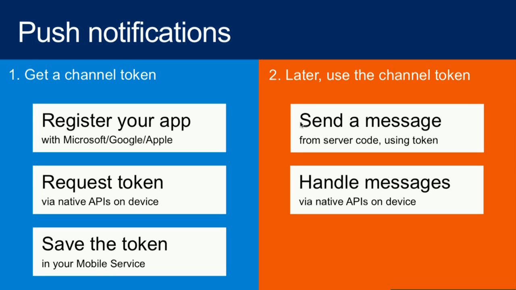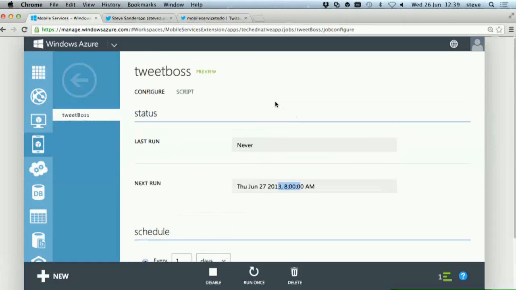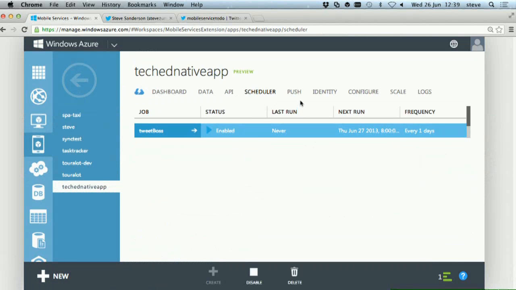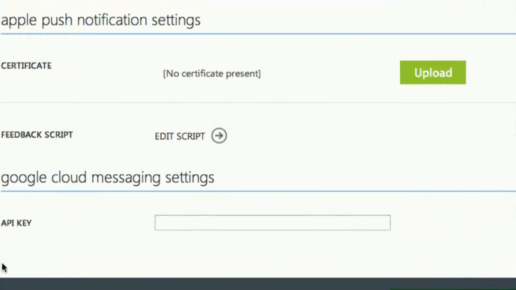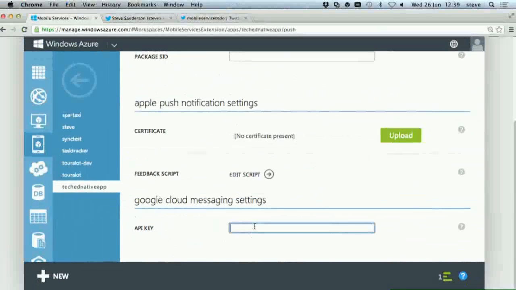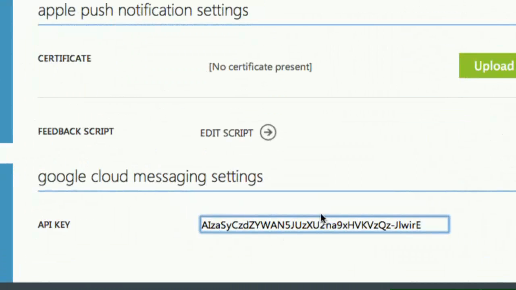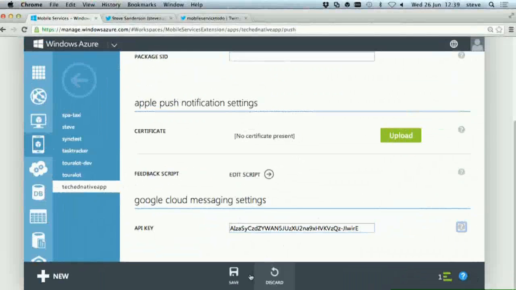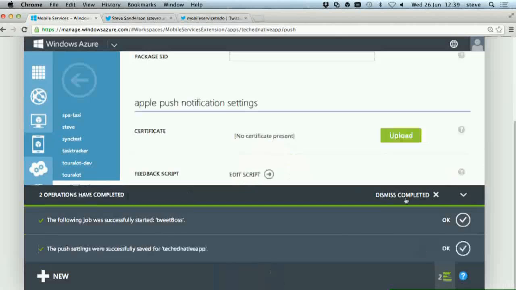So, first step, register the app. And I'm going to do this for Android, so I need to register with Google. Now, I've actually already registered with Google, so when I did that, they gave me a Google Cloud Messaging key, and I can drop that into the portal here. So let's drop in my GCM key. You can see it's this big long string, and so I will save that. So now my mobile service knows how to send messages to Google.